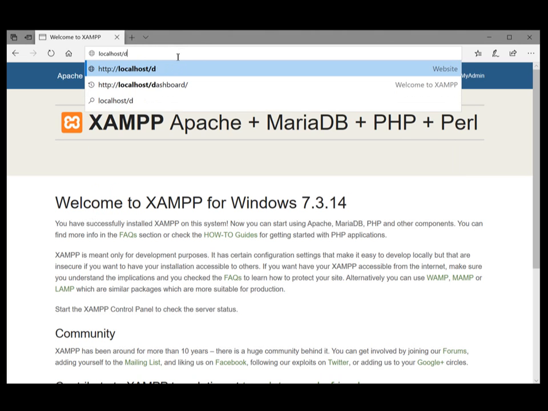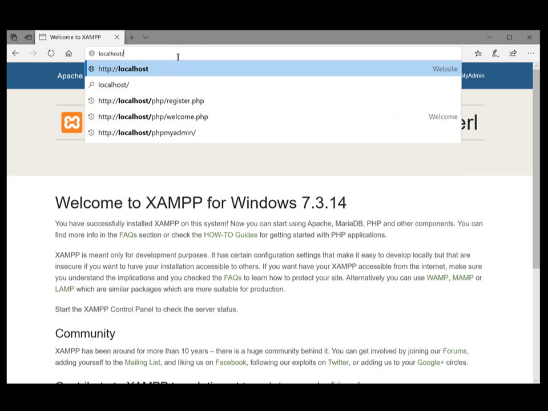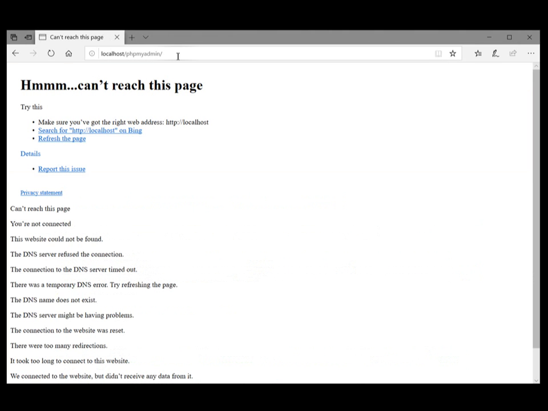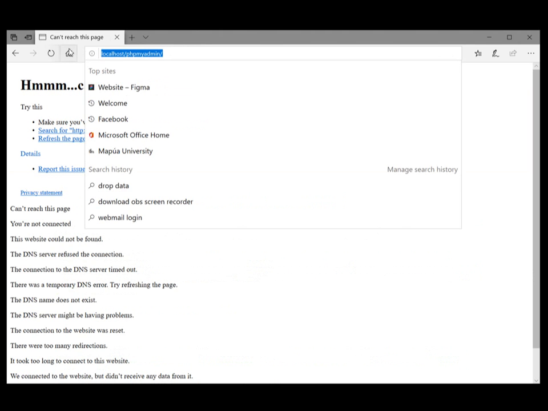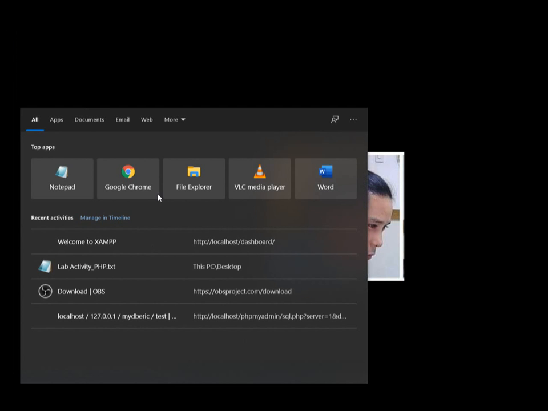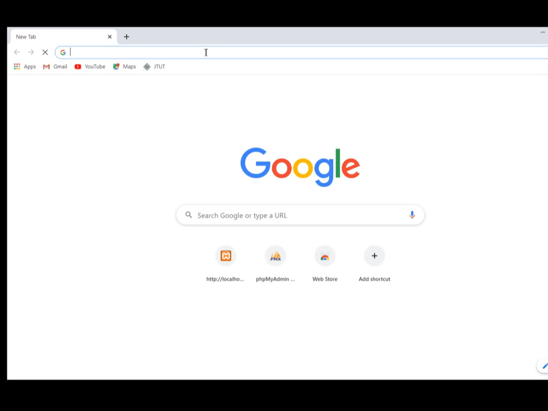To do that, just type in localhost in your browser, then phpmyadmin. If this won't work, there's a problem with either your browser or your MySQL is not running properly. So let us try that Google Chrome. So this should work.